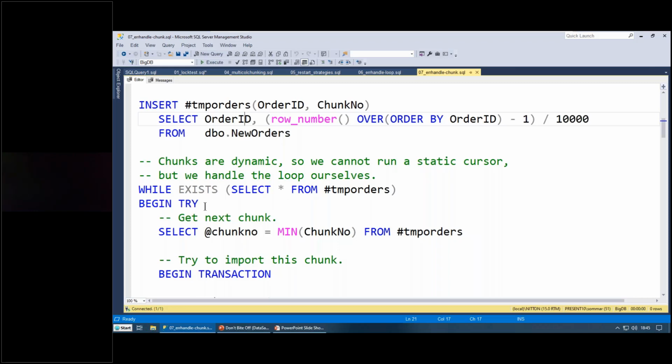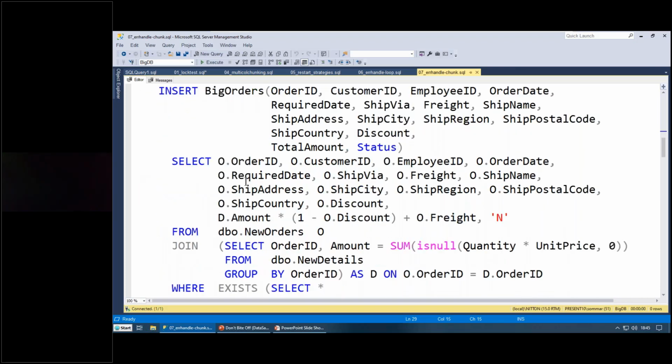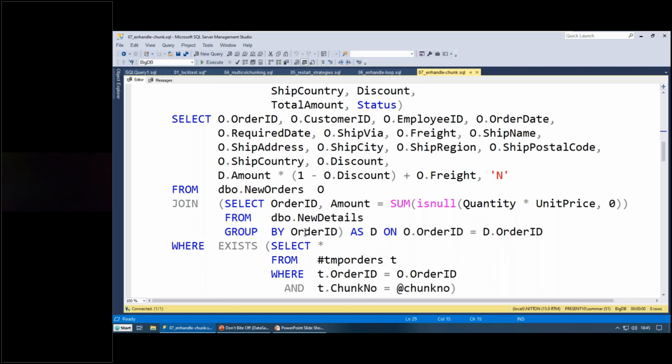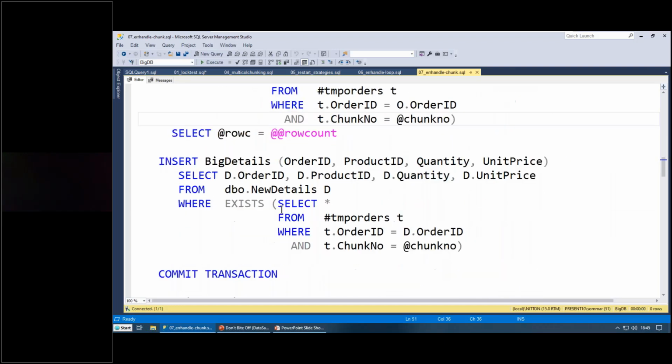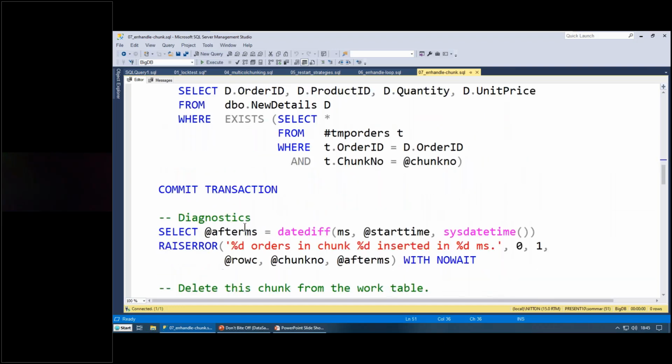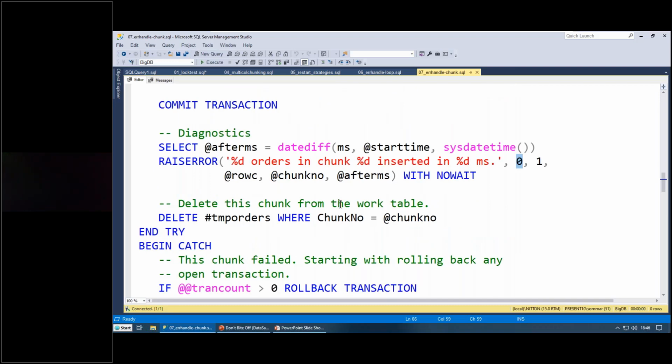So anyway, in my while block, I've got a try block for the entire while loop. I'm getting the next smallest chunk number, the next one to process, and start a transaction. I'm copying all the rows for this chunk from new orders, where temp orders chunk number equals the chunk number, capturing the row count, also copying from big details, commit the transaction, and here I'm doing a raise error with no wait, but level 0, so this is just diagnostics, and I'm deleting that chunk from the work table.